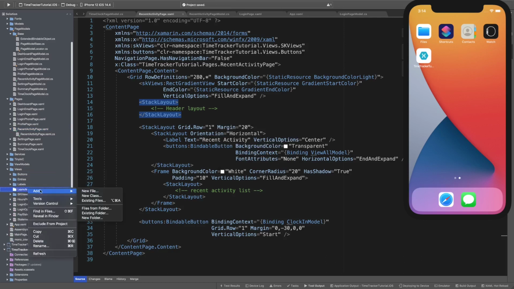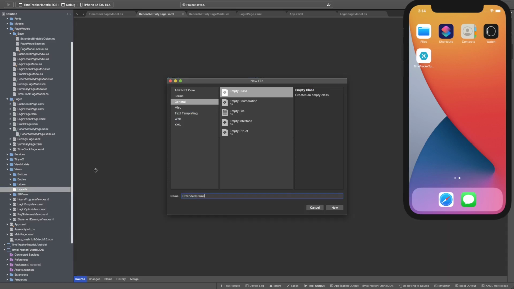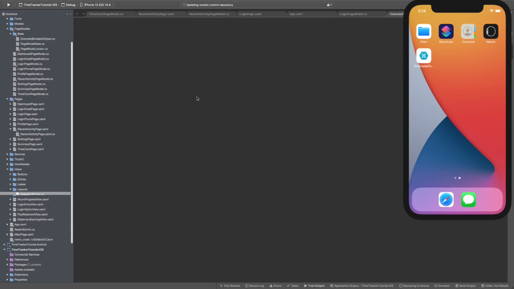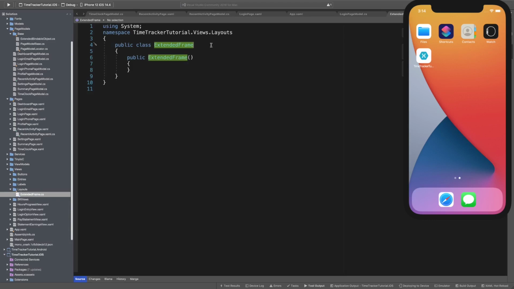So here's where we're going to make some extended layouts, and we're going to start with an extended frame. So let's add a new class, and this will be ExtendedFrame. ExtendedFrame is going to extend from Frame, and then we'll use a quick fix to bring in Xamarin Forms. We can get rid of the constructor because we don't really need it right now, but we do want a couple bindable properties that we can use in XAML. And so these are going to be public, static, readonly BindableProperties.